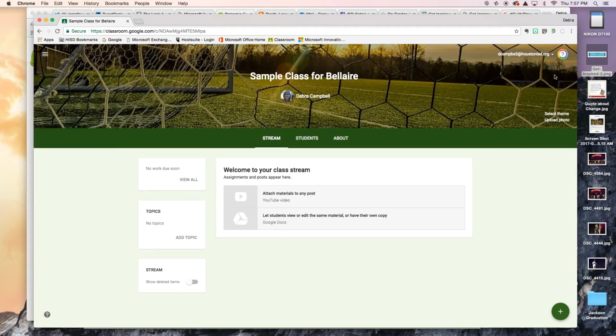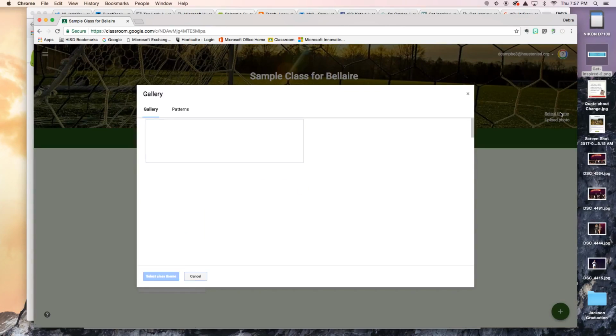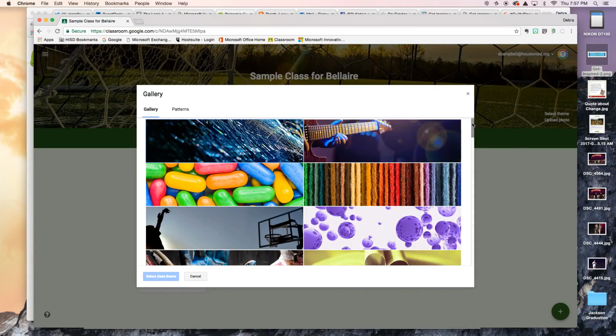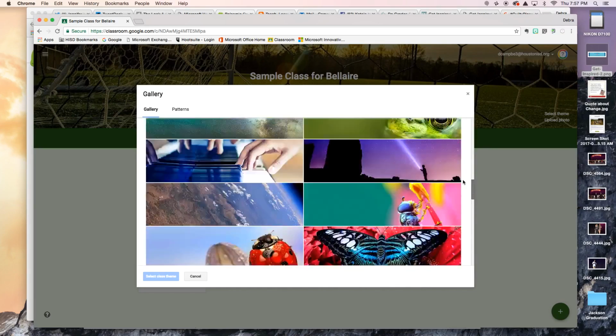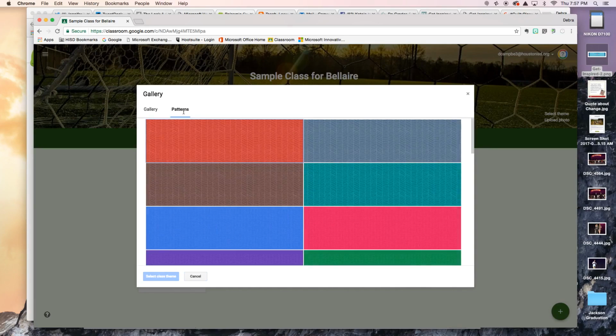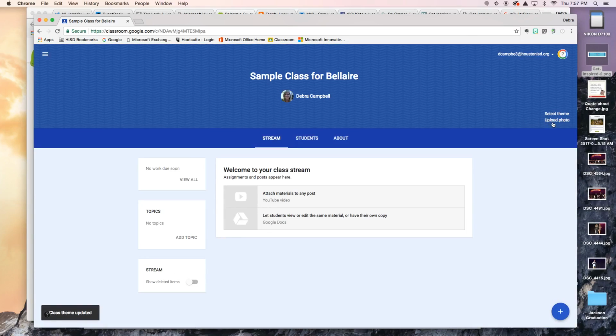Once your account is created, you can customize the screen however you want. So if you come up here, you can select theme, and you can pick one of the different images that they provide for you. You can click a pattern that you like or a color, and then go ahead and establish that. You can also upload a photo if you design something or have an image that you'd like to use yourself in the background here.